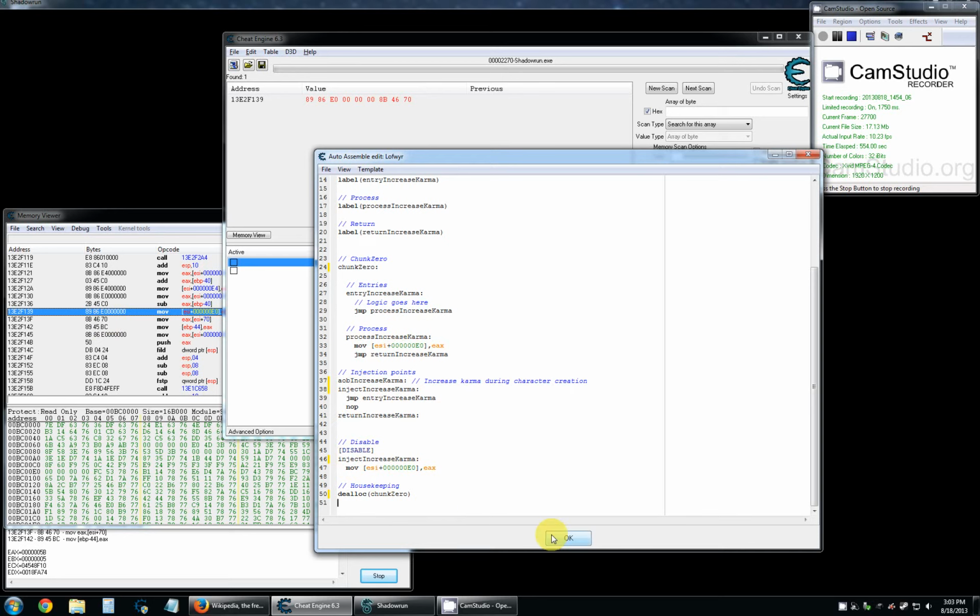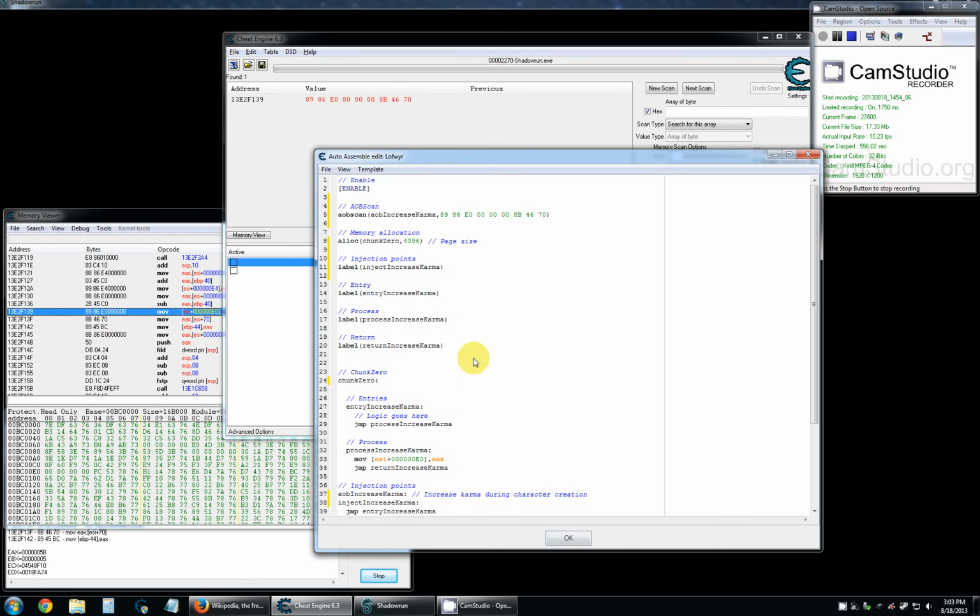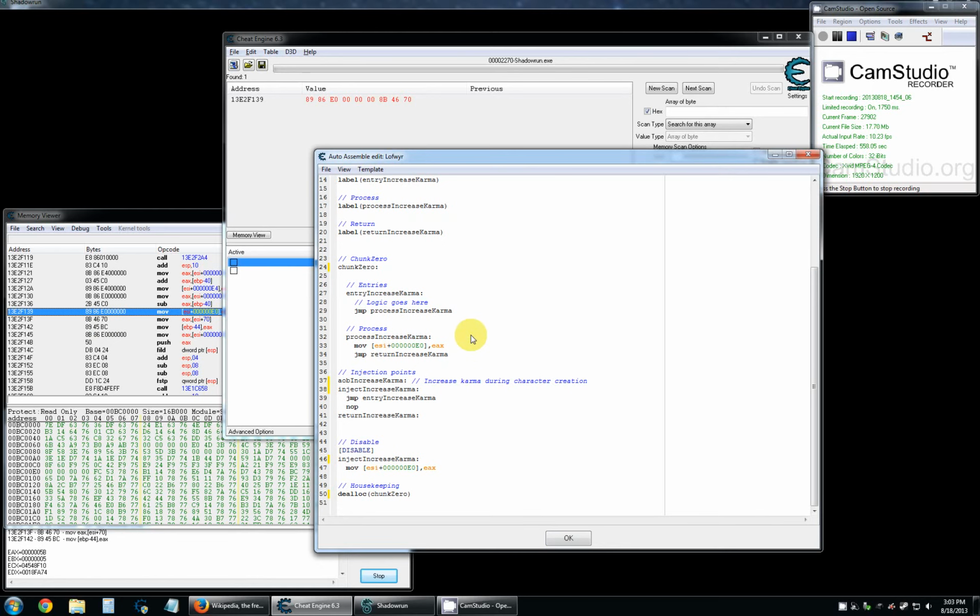Can we click OK? Are we done? No. There's one more thing that we have to do. What we have to do is worry about scope. It's sort of a technical programming jargon for this.